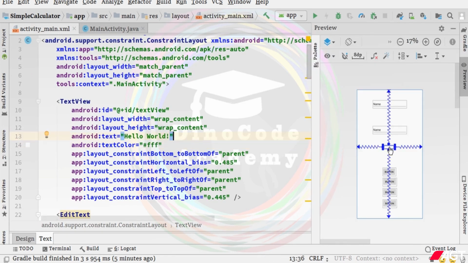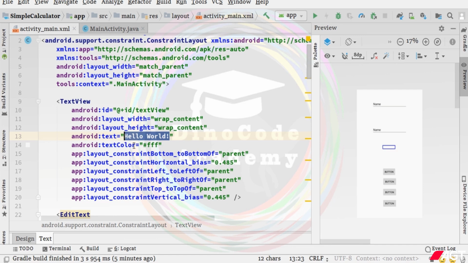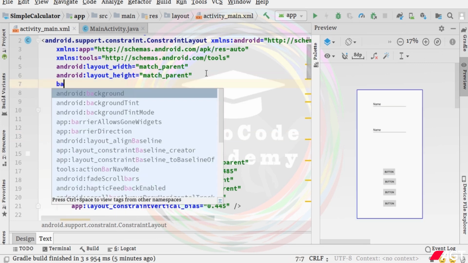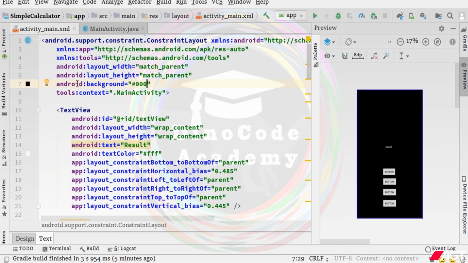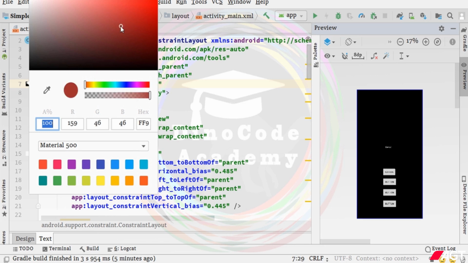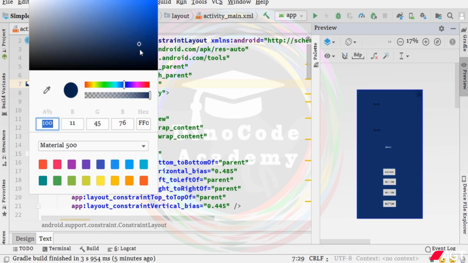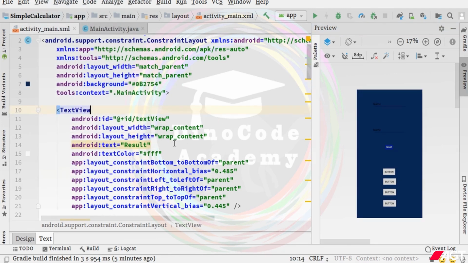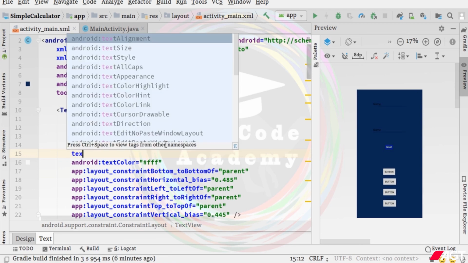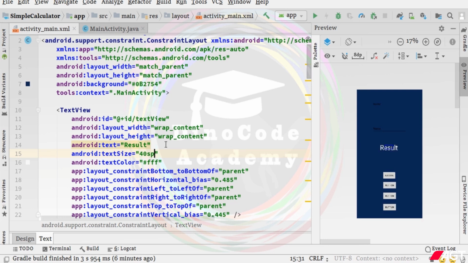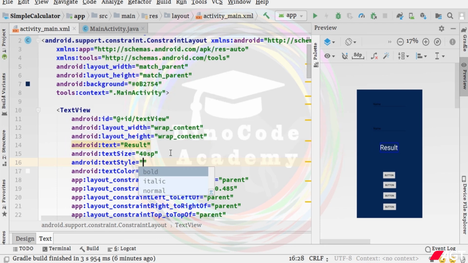You hit again, and here you can see it displays nothing. Then here you can write a message, Result, that actually gives the result of the operation, and also change the background color of the ConstraintLayout to something like a darker blue. For that, just select the first 3 zeros, and then click out here. You want a dark blue color, so that's the color I want. Then it's time to increase the text size. Type here textSize, and give it 40sp, and also set the text style to bold.